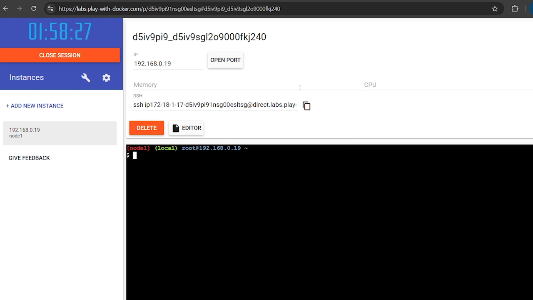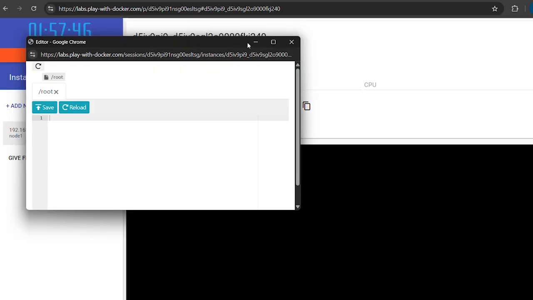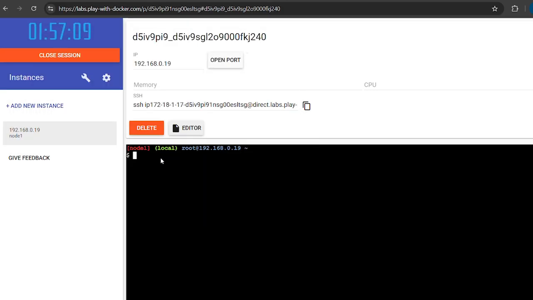Click on the Editor button to open the editor, where you can edit files. Now let's create a Node.js server file in the terminal using the vi editor. Type vi server.js and press Enter. Type a simple code to create a server using the HTTP core module and run it on port 3000.